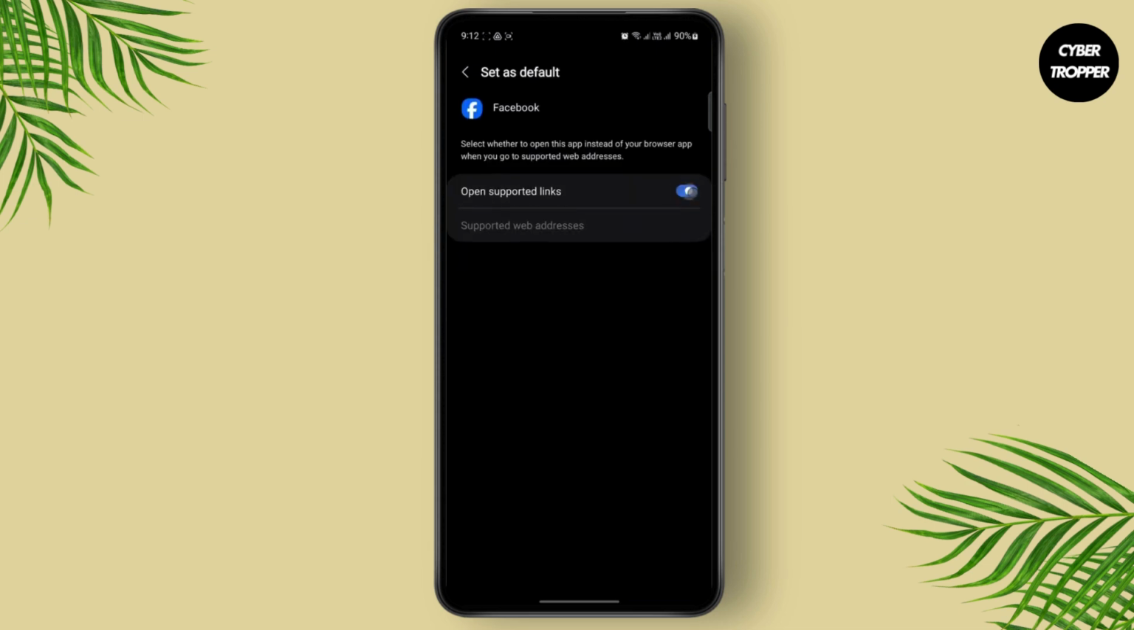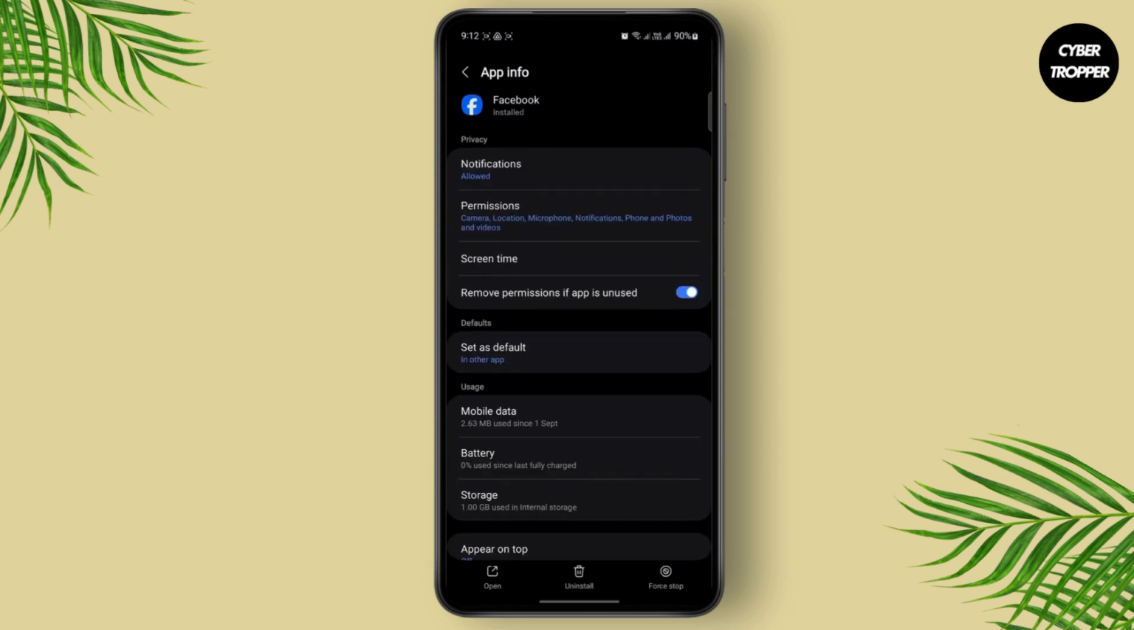So what you need to do is just turn it off and you will be able to log into your Google Chrome. What this will do is it won't redirect you to the Facebook app and you can easily use your Facebook on Google Chrome. If you have Facebook Lite, you are going to do the same for Facebook Lite, because if you turn it off and Facebook Lite is turned on, then you will be redirected to your Facebook Lite.